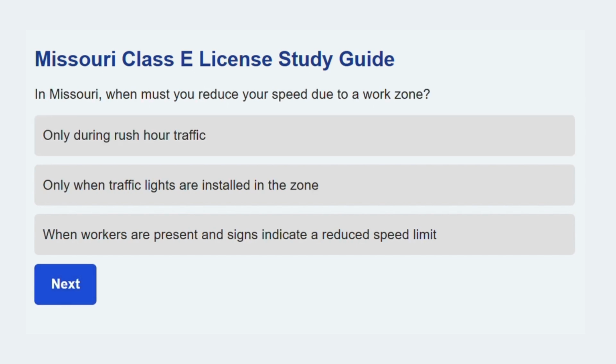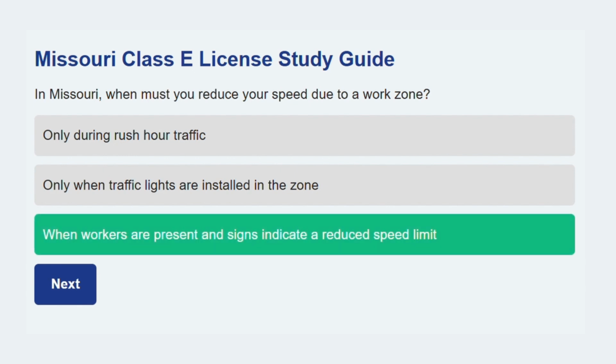Time for the next question. In Missouri, when must you reduce your speed due to a work zone? When workers are present and signs indicate a reduced speed limit. Speed must be reduced in marked work zones when workers are present to ensure their safety.